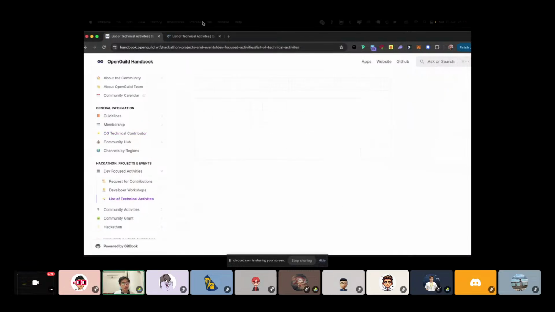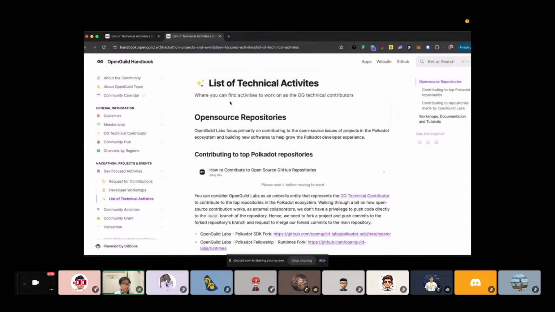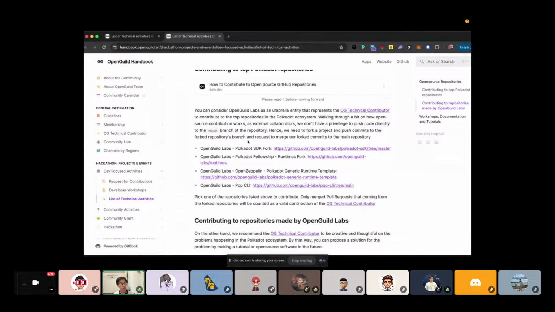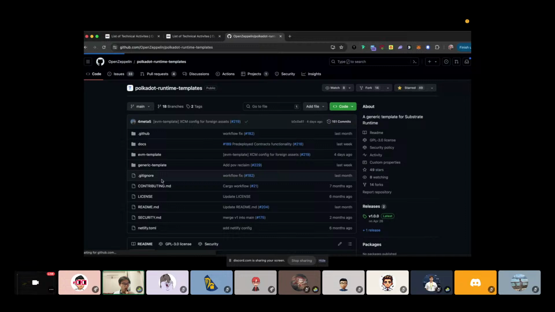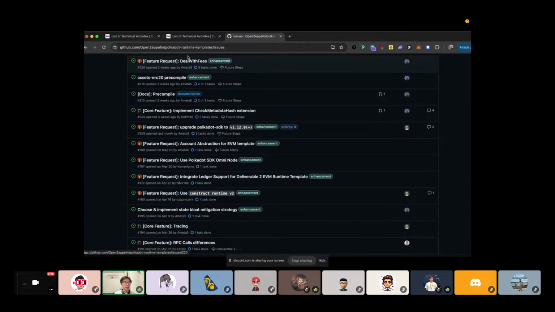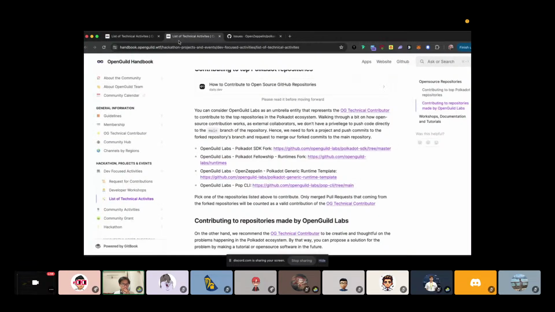And not only that, we have not only the Polkadot SDK, the technical contributors want to focus on a diverse set of different repositories over the ecosystem, like Polkadot SDK, the Polkadot Fellowship, the Polkadot runtime, and also some other ecosystem templates, like the Polkadot generic runtime template from OpenZeppelin, which is quite a big organization, and they have this repo here, and we want to contribute to that to help make the Polkadot ecosystem better, and also Pop CLI kind of things.